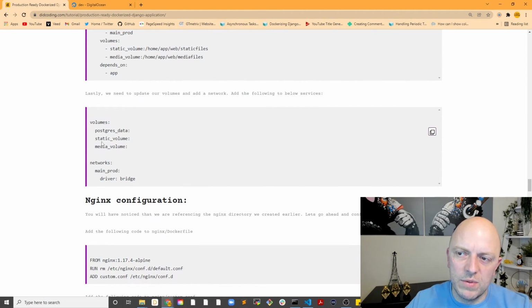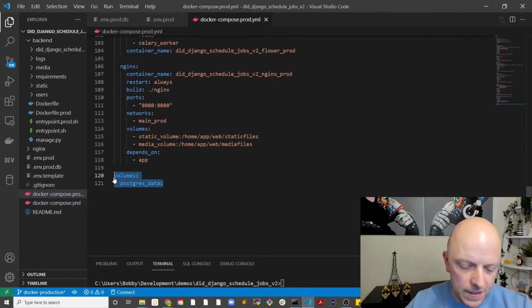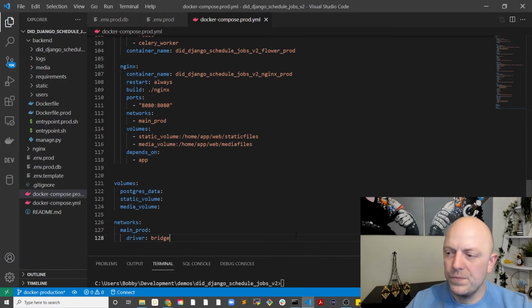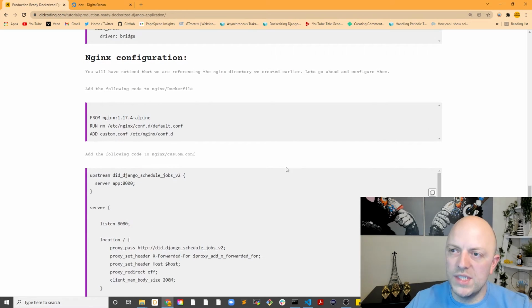So these are the volumes now. We've got static volumes, media volumes, and the Postgres data. So that's what will persist. And then we've got networks, which is the main prod and the driver bridge. Again, read more up on networks in your own time. So that is the compose file done.